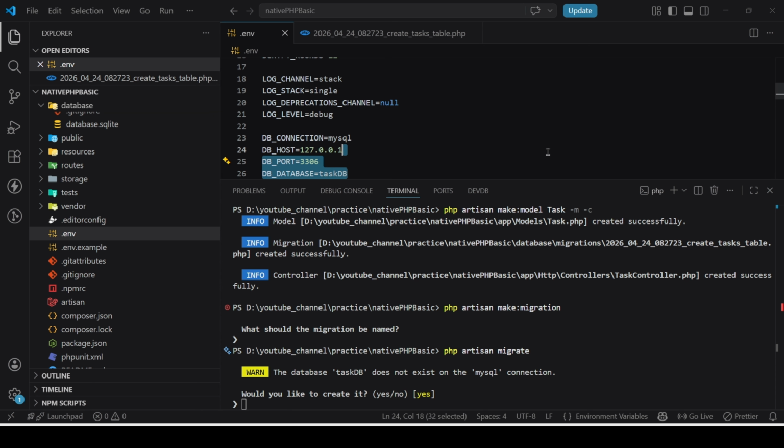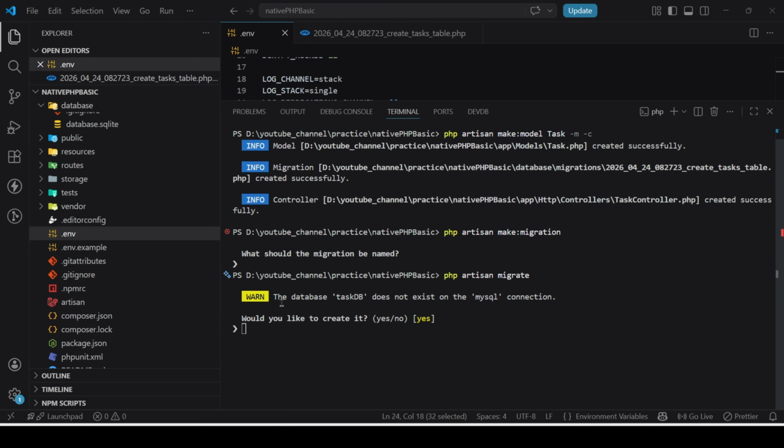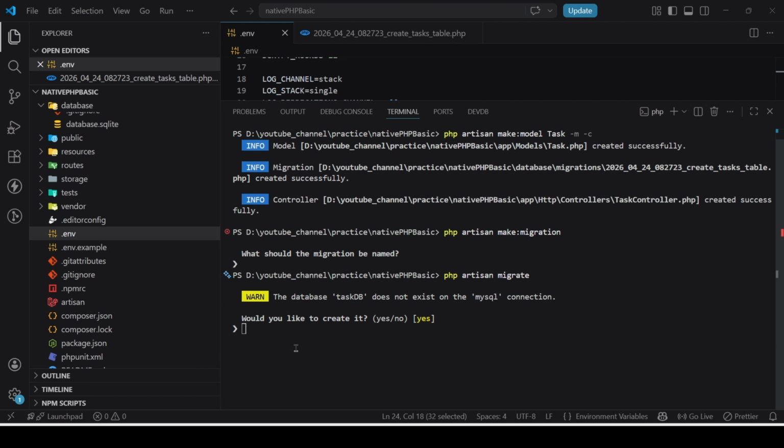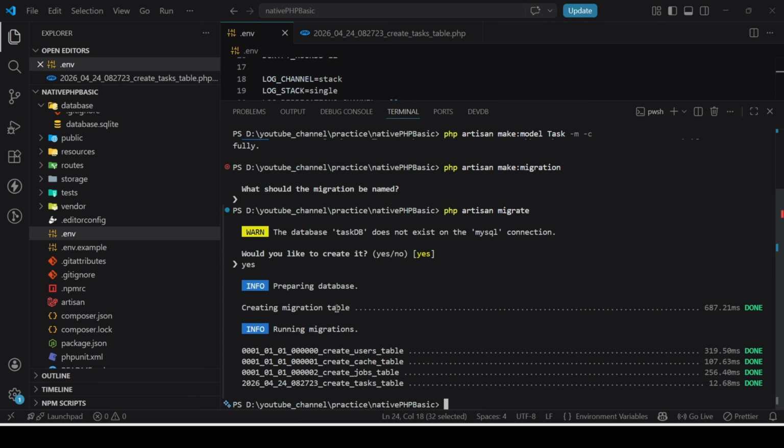So you can see it is showing a warning: the task DB does not exist in the MySQL connection, meaning in our database there is no task DB database. So that's why it's asking, would you like to create it? Yes or no? Yes, we want to create a task DB database, so we need to write only yes. Okay, and then hit enter. So it will create the database also, and the table also.